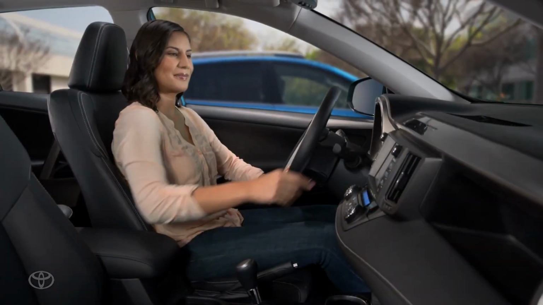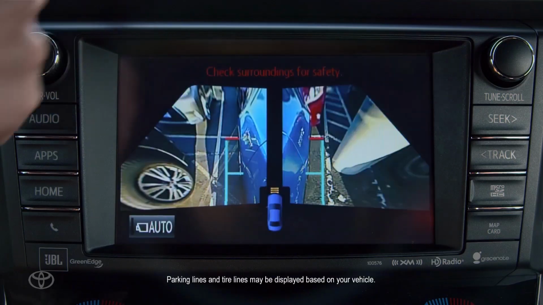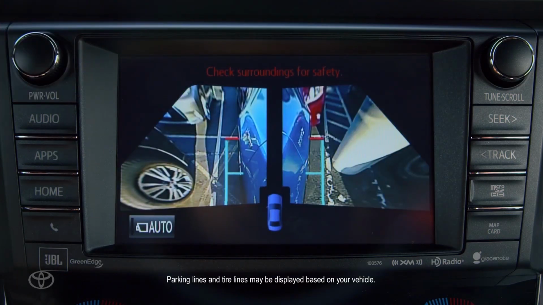Pressing the bird's eye view button again will change the display to side views of the vehicle. The side view shows the area at the side of the vehicle and is helpful when pulling over or passing an oncoming vehicle on a narrow road. You cannot adjust the guidelines in this view.